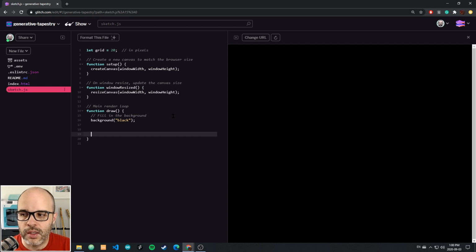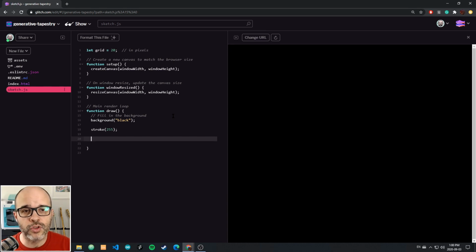Now, if we want to draw a grid, well, first we're going to set a stroke color. If we want to draw a grid that's going to fill this entire sketch window, we're going to need some repetition. And for that, we're going to use for loops. So this is the other first kind of concept we're going to review here in this series. We're going to look at for loops, and we'll see how they're a little bit different in p5.js than in Java.